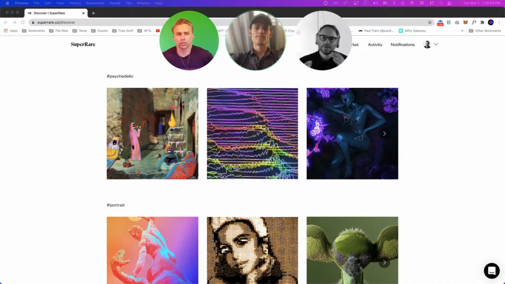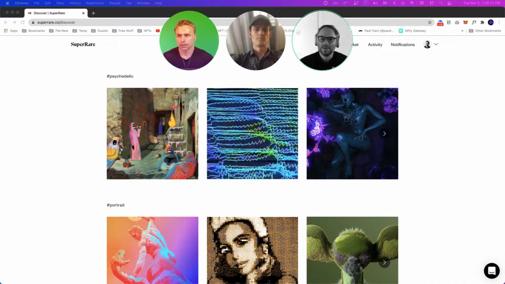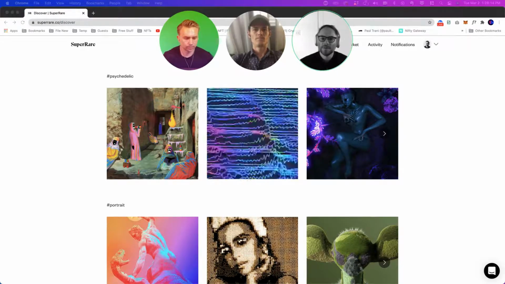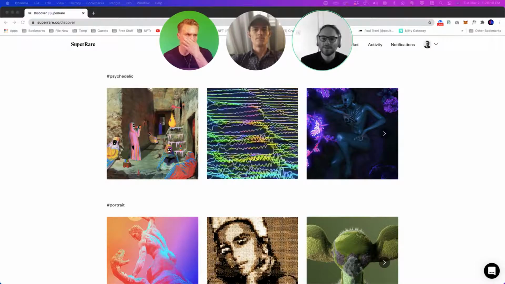Okay, cool. So let's say I buy an artwork on SuperRare and I become the owner. Can I then resell it to other people, or how does it work, this whole process?